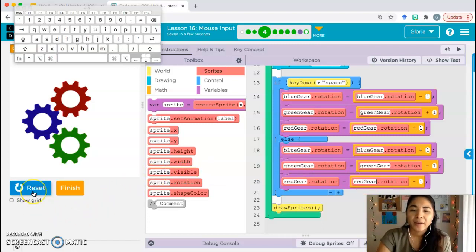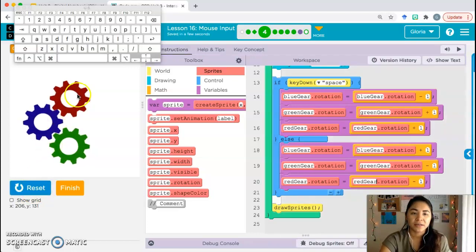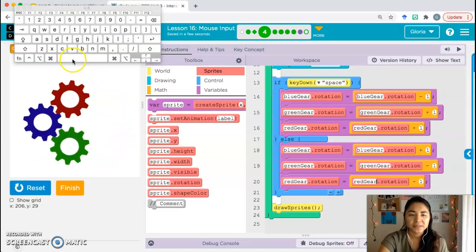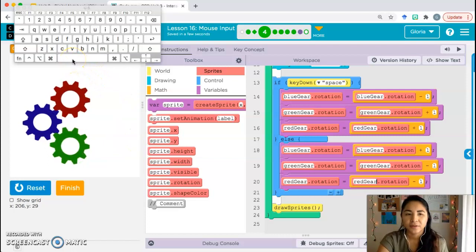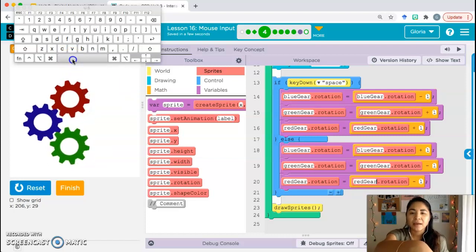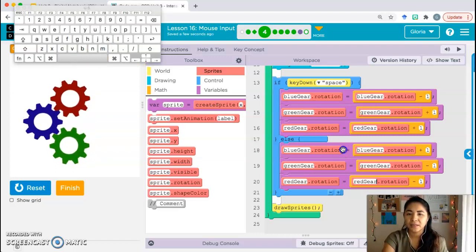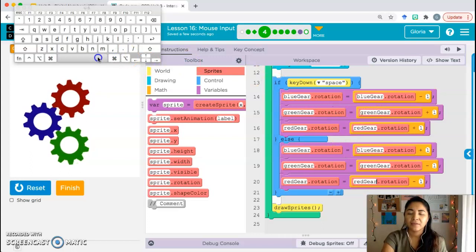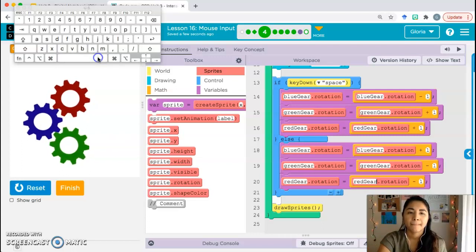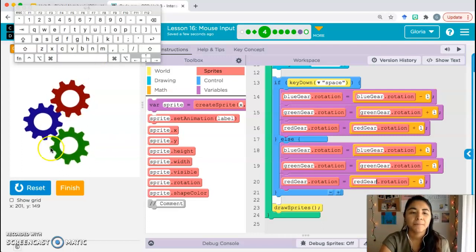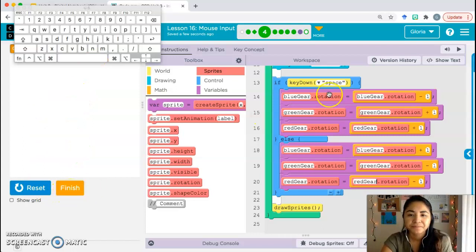So now when I run the program, you're going to see that the gears are rotating already. But when I press the space bar, they should rotate the other direction. There you go. I'm going to let go. Right now, the top half of the if statement is true. If key down, right, they're rotating in this direction. And otherwise, when I let go, they rotate the opposite direction. Okay, go ahead and click finish.